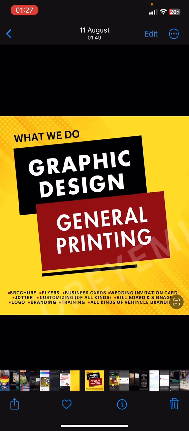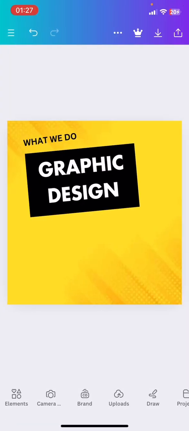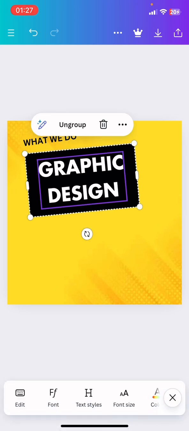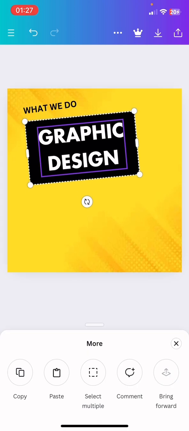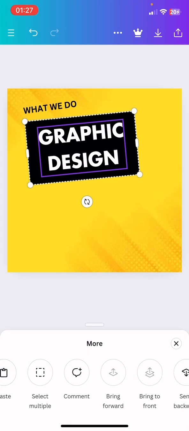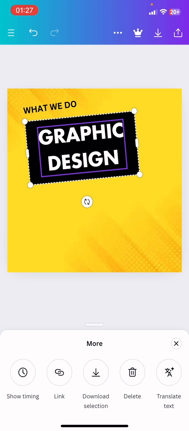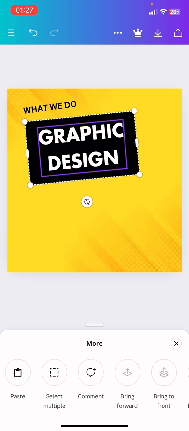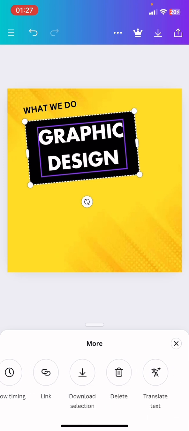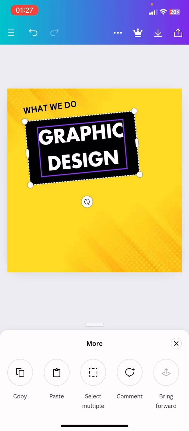So we have these two. The next thing we want to do is to write our general printing. First off, we want to duplicate this. We've grouped them together, so if you're not seeing this ungroup text here, just know that there's a problem somewhere. Make sure that you have group, and you can click the three dots again to see other options available here. We're looking for duplicate.